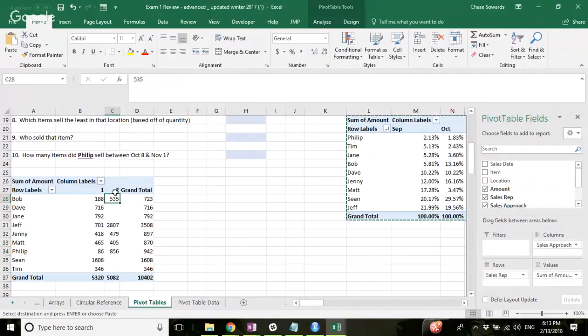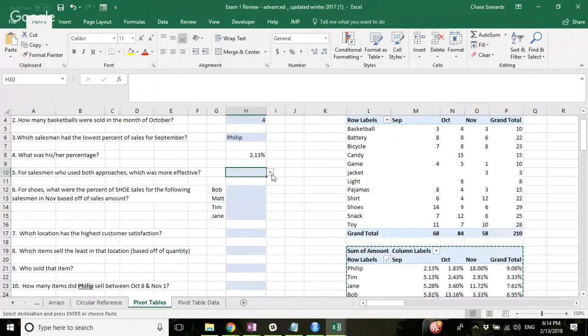So we can see approach 2 was better for Bob. Approach 2 was better for Jeff. It was better for Jenny. Not better for Matt, but better for Philip. So we can say overall that approach 2 did the best. So we just come here, and there's a little drop down. Do 2.